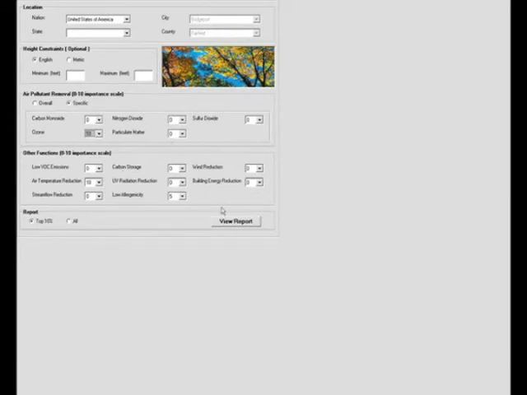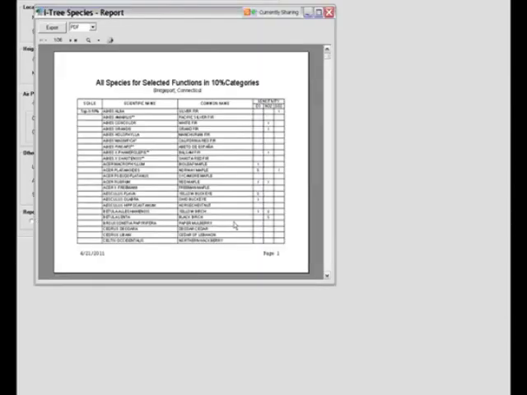And once you make those decisions between 0 and 10, you either pick the top 10% or you can look at the all list. I'm going to click on all, and all you do is hit view report. Oh, sorry, dropped the city on me, or the state. Now we hit view report. Making the calculations, and there's the list. And you can export this list as a PDF or a rich text format and bring it into your own document.